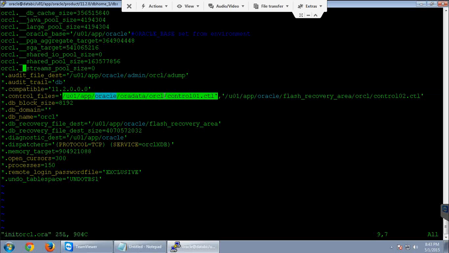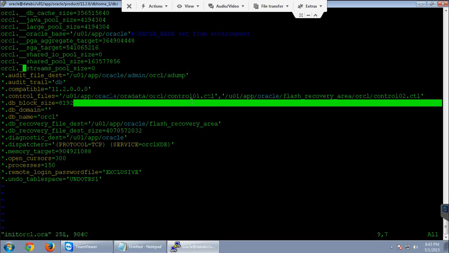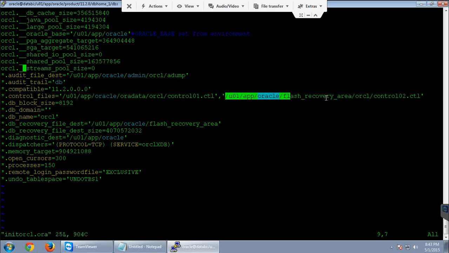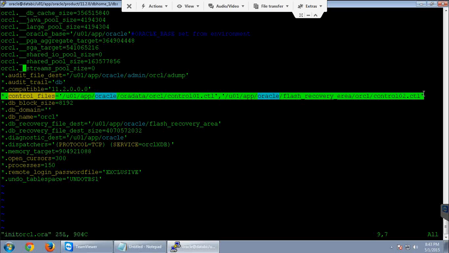So in this location your control file is there. There are two control files. Here also you can read /u01/app/oracle/flash_recovery_area/ORCL/control02.ctl. So this is one of the mandatory parameters in your init file. In the interview they will ask what is the mandatory parameter of your P file. So this is your mandatory parameter.